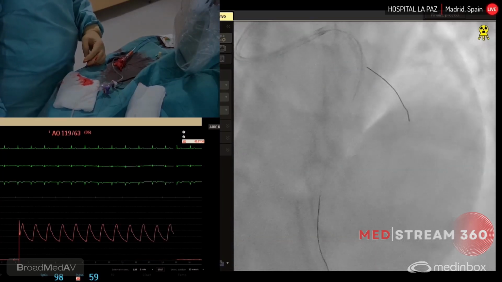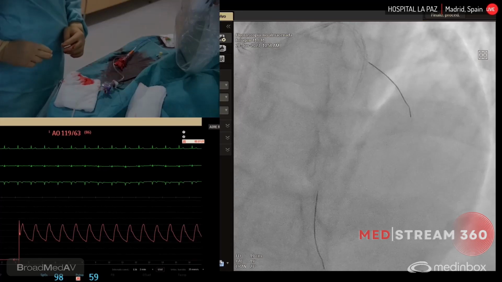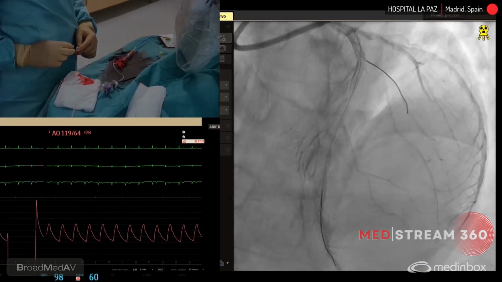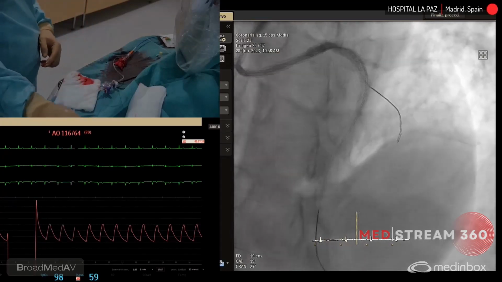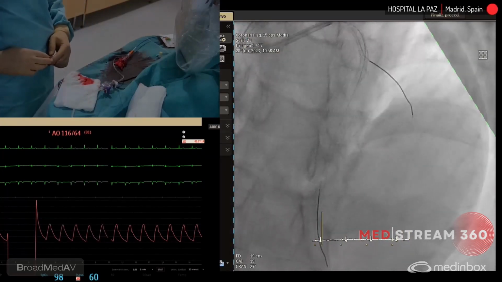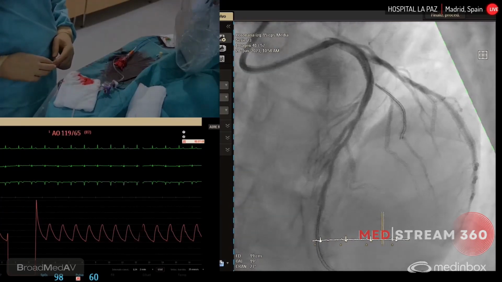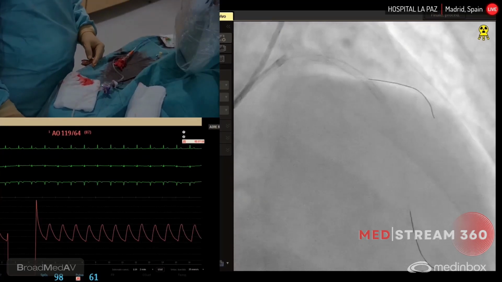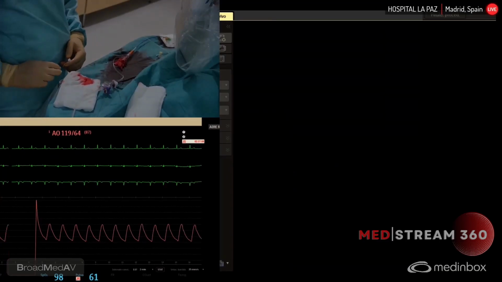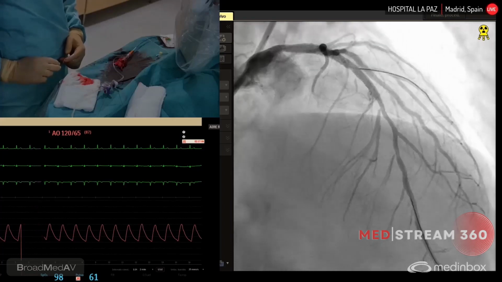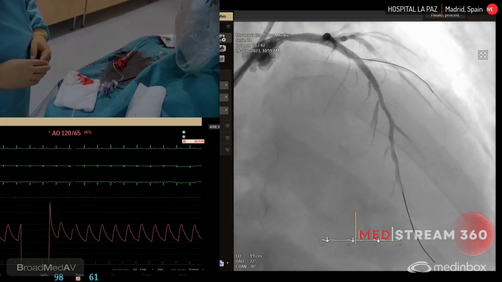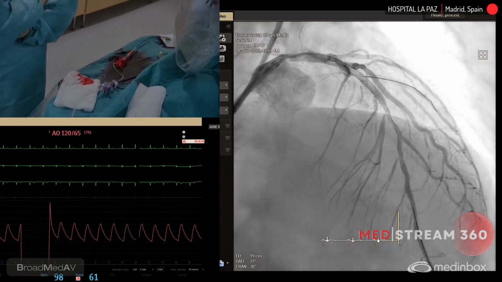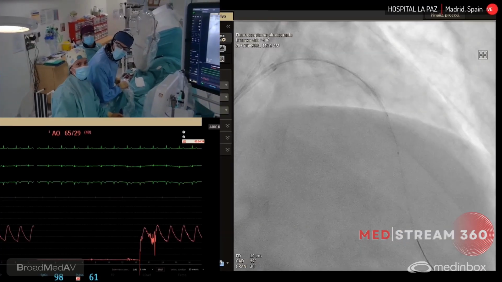Probably another option is to try to recross with a wire and then do another without the jailed wire, or leave it like that. The LAD is almost perfect. We can do another IVUS if you want to check the result. Okay, we have to retrieve the diagonal wire. I think the result is good, also because the diagonal is quite diseased. The flow is good. The image is similar to before, and if you dilate, probably you're going to dissect. And you are finishing the case with 2 stents, that probably is worse for the patient.